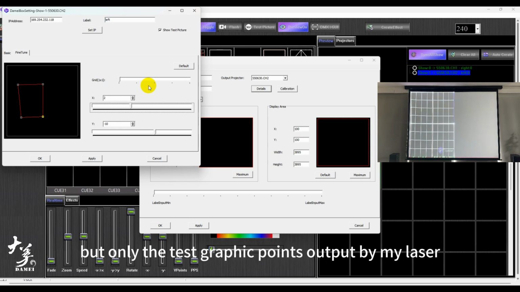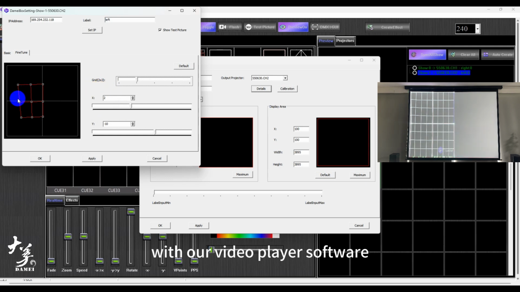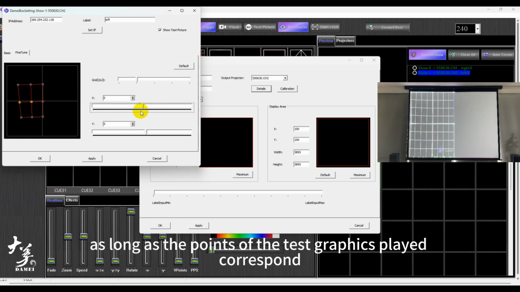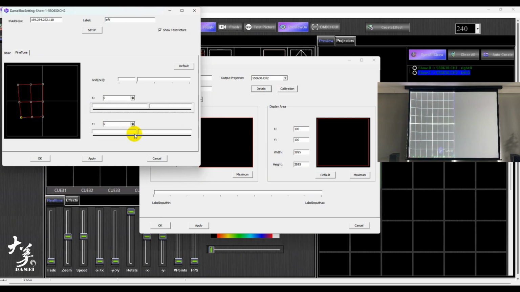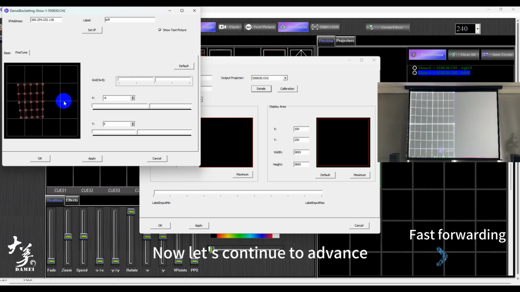it in more detail. Even though the graphic display here in my software is abnormal, it's still okay. But only the test graphic points output by my laser with our video player software. It's fine as long as the points of the test graphics play correspond. Now let's continue to advance.